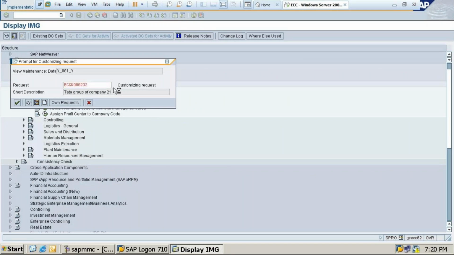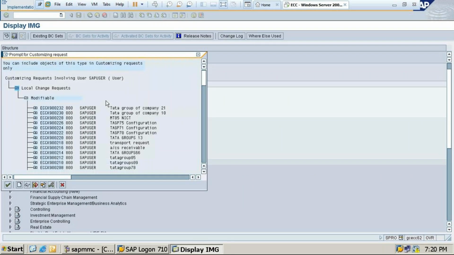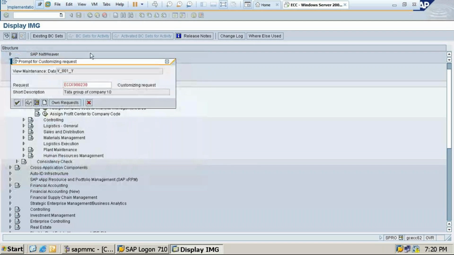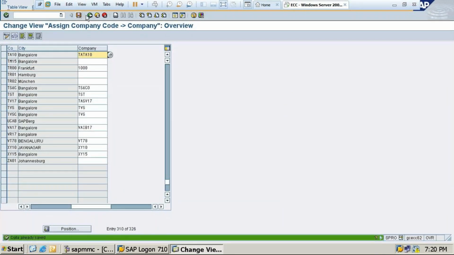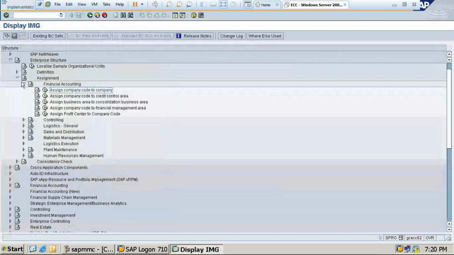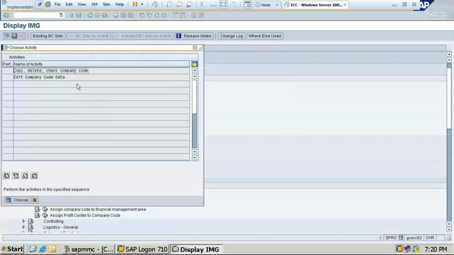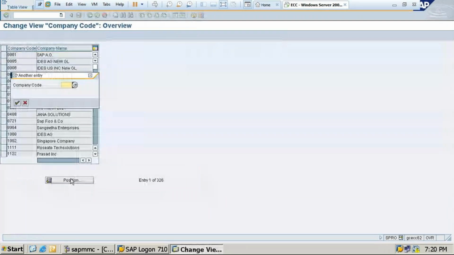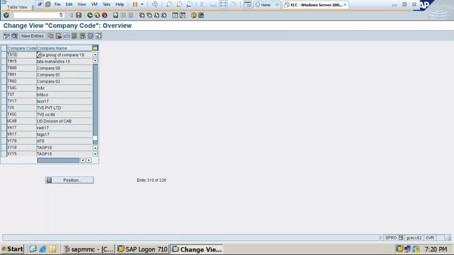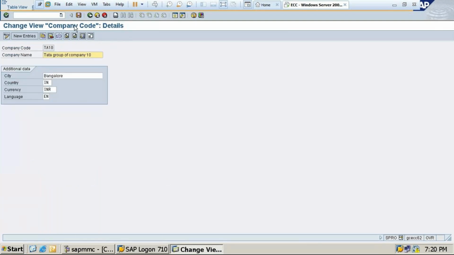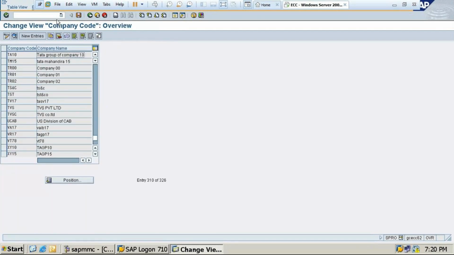You have to click on this. This is not our company. So Tata Group of Company. You understood, students, like that? So you have to check which company code you are going to assign. So again, if you go to define financial accounting, we'll check this one, position, TA10, click on this, double click on that. So that is saved, already saved this.